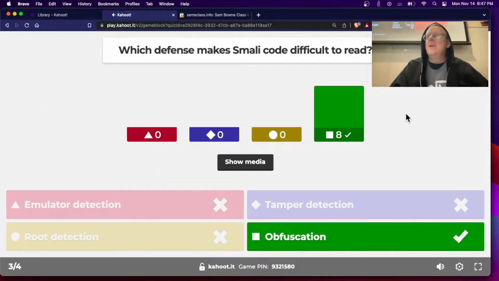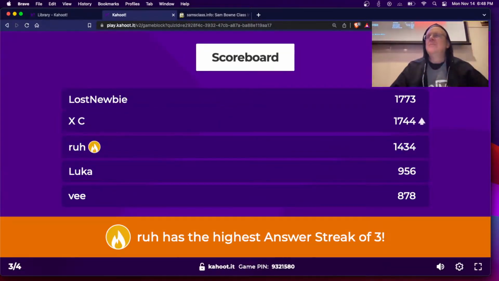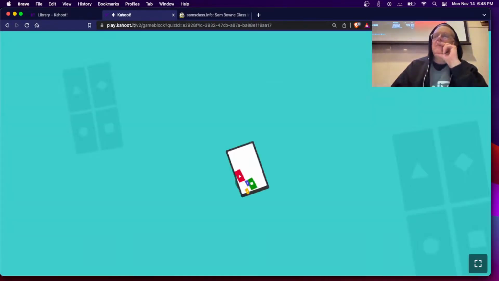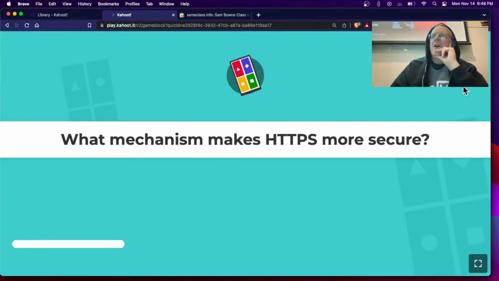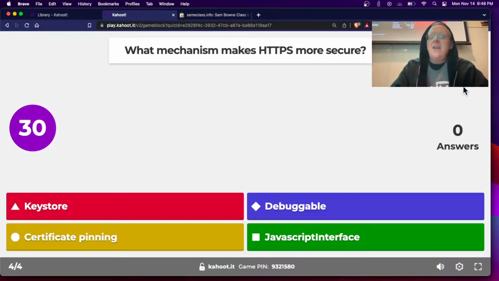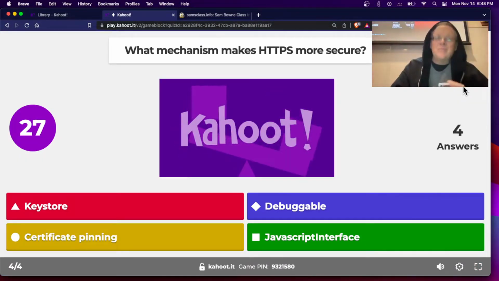That's obfuscation. And the point of this is it makes your code almost like compiled C code. If you compile C code, you can strip the symbols, and then you don't have the names of the methods or the names of the variables. And that's what this does. It scrambles them all and turns them into random letters, so you cannot tell what anything is by just looking at it. All right, what mechanism will make HTTPS more secure?